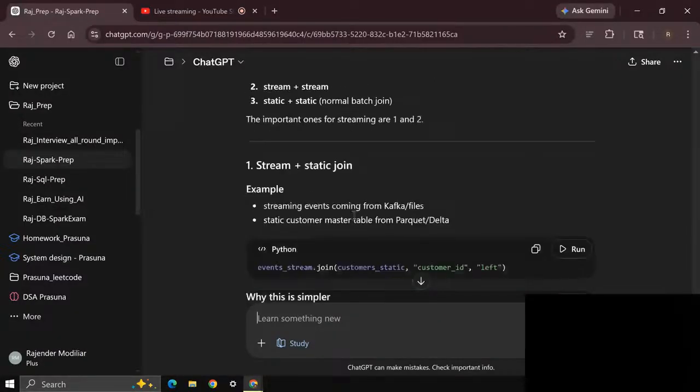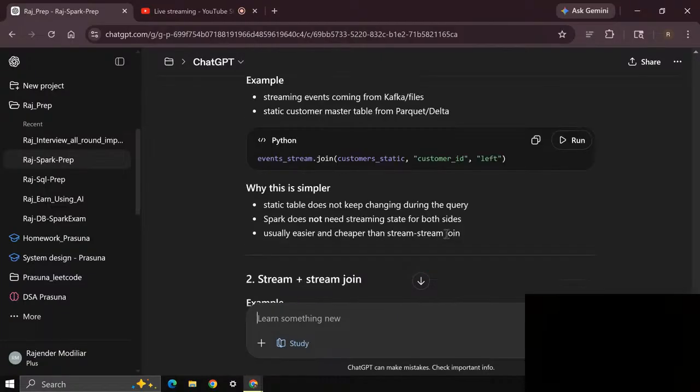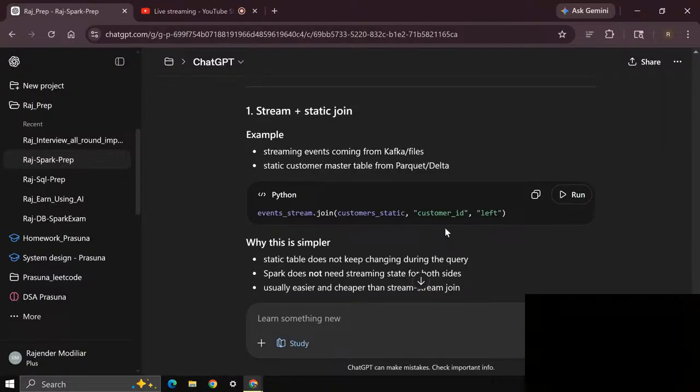Streaming events coming from Kafka or files. Okay, static customer master table from Parquet or Delta. So what I think it seems is a streaming event joining to a static table. So that's I think what it is saying. Okay, next.